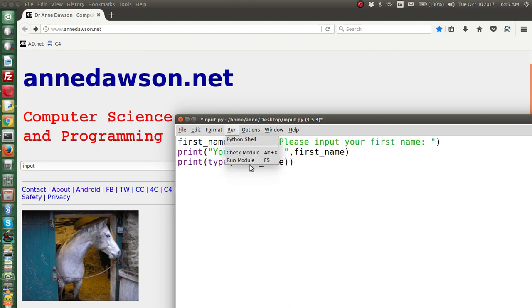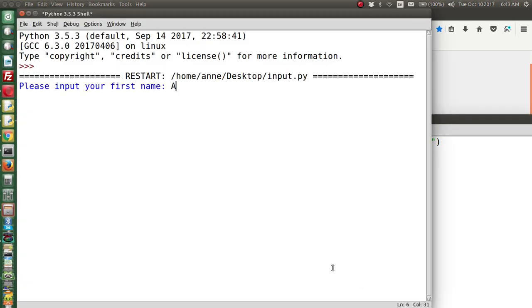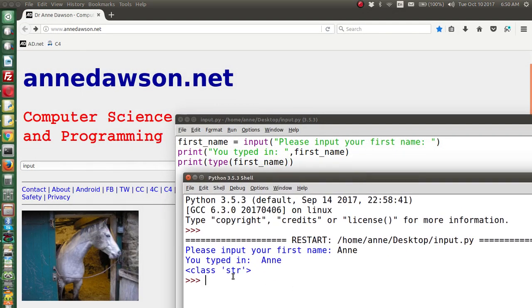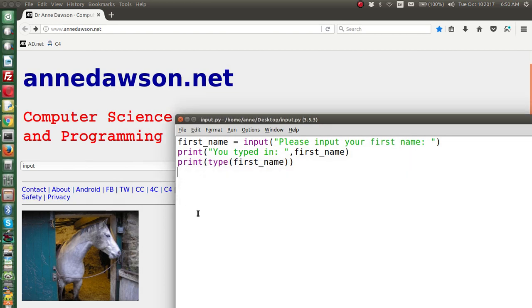So let's see what happens. So I type in Anne, it says you typed in Anne. Now it's telling me that the class of this variable first name is a string. So now let's enter a number.